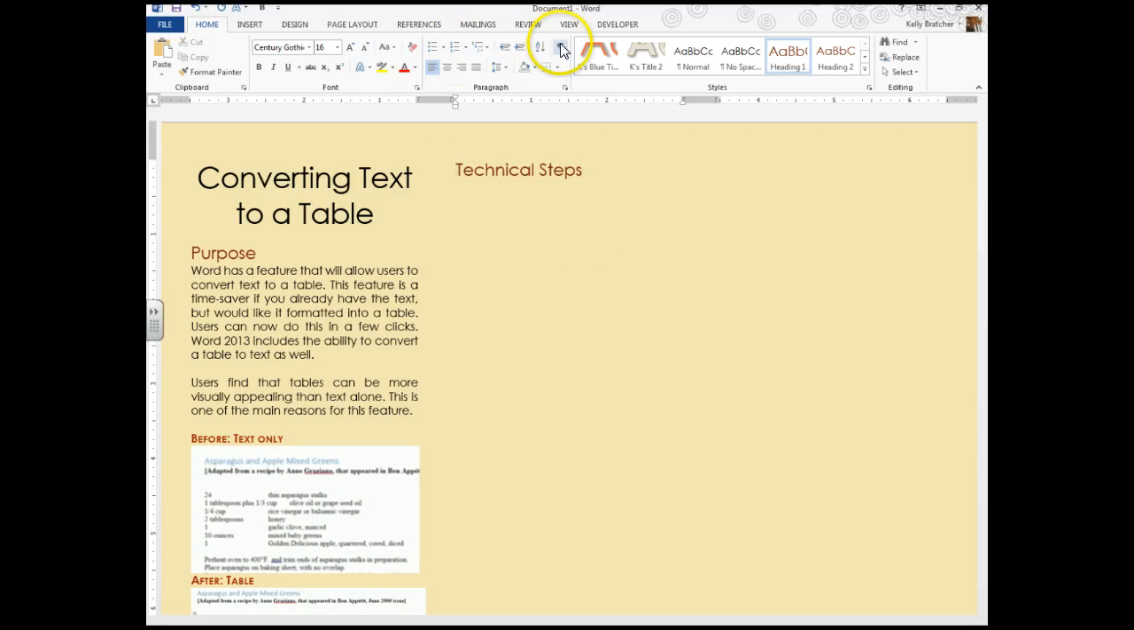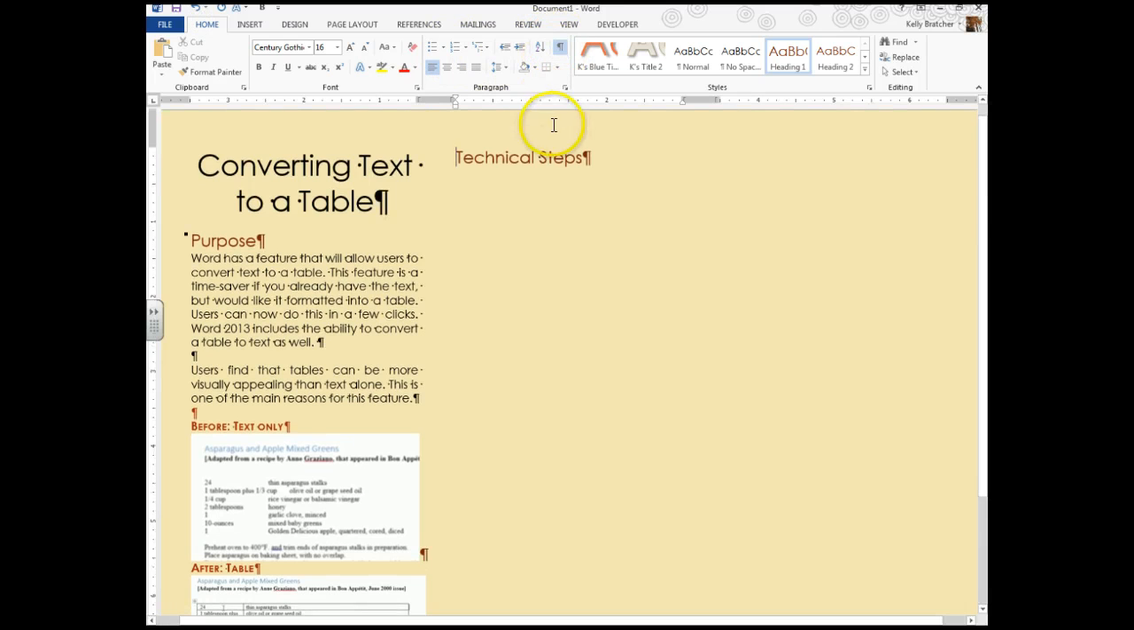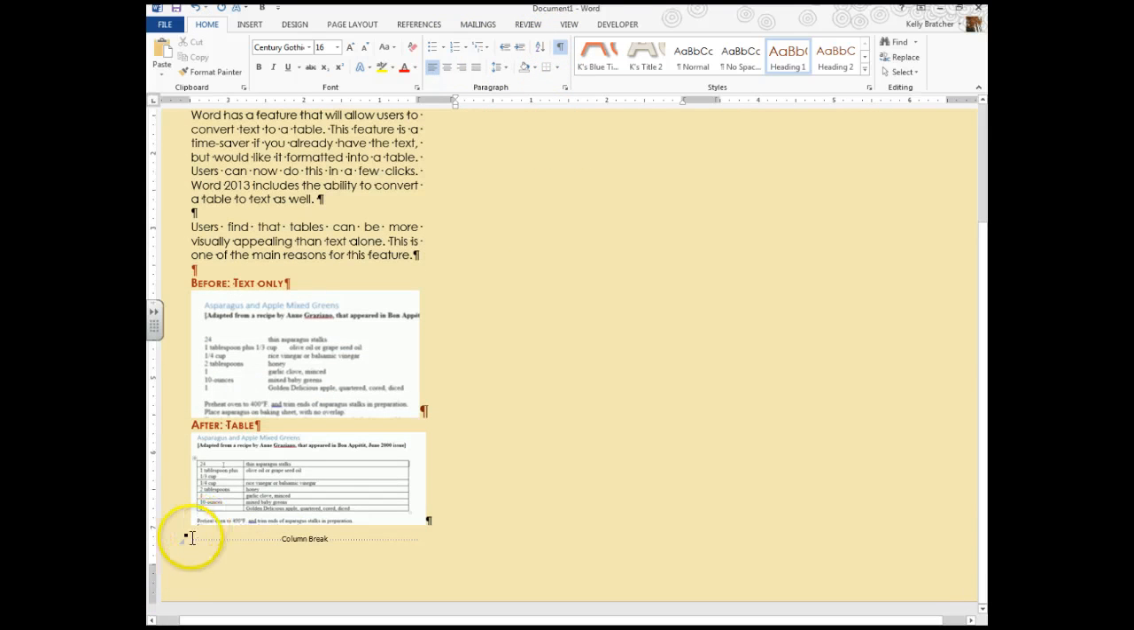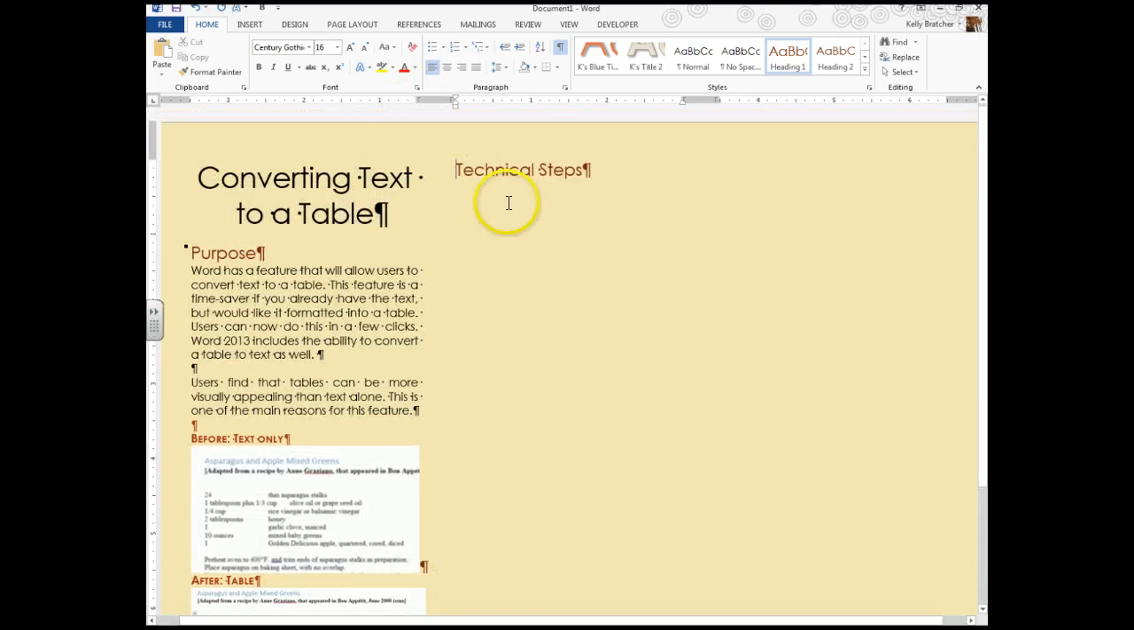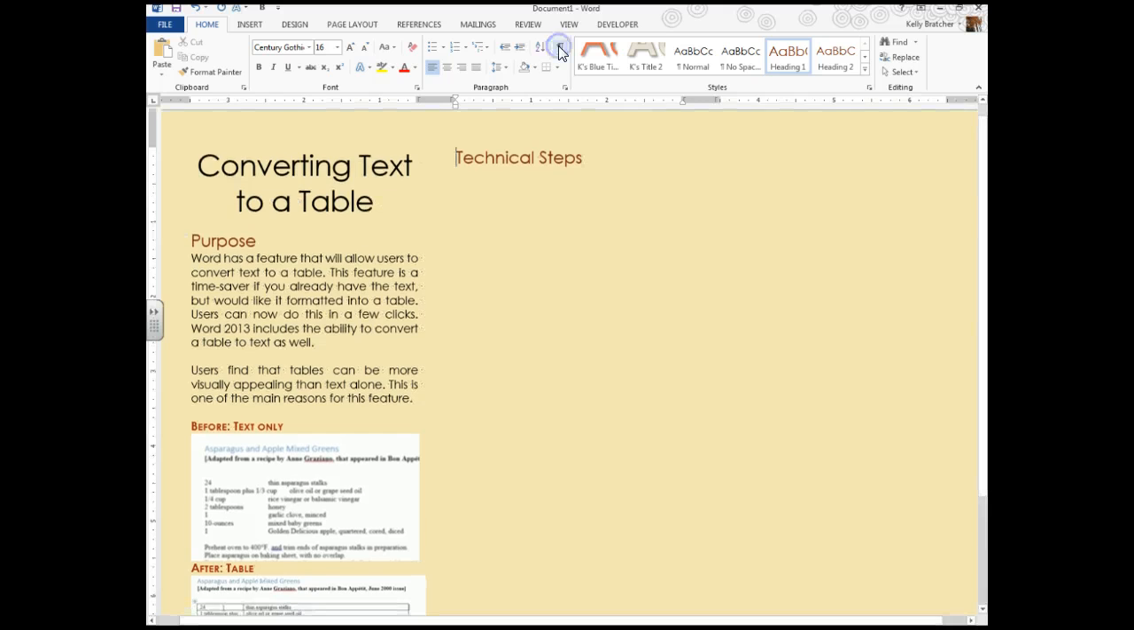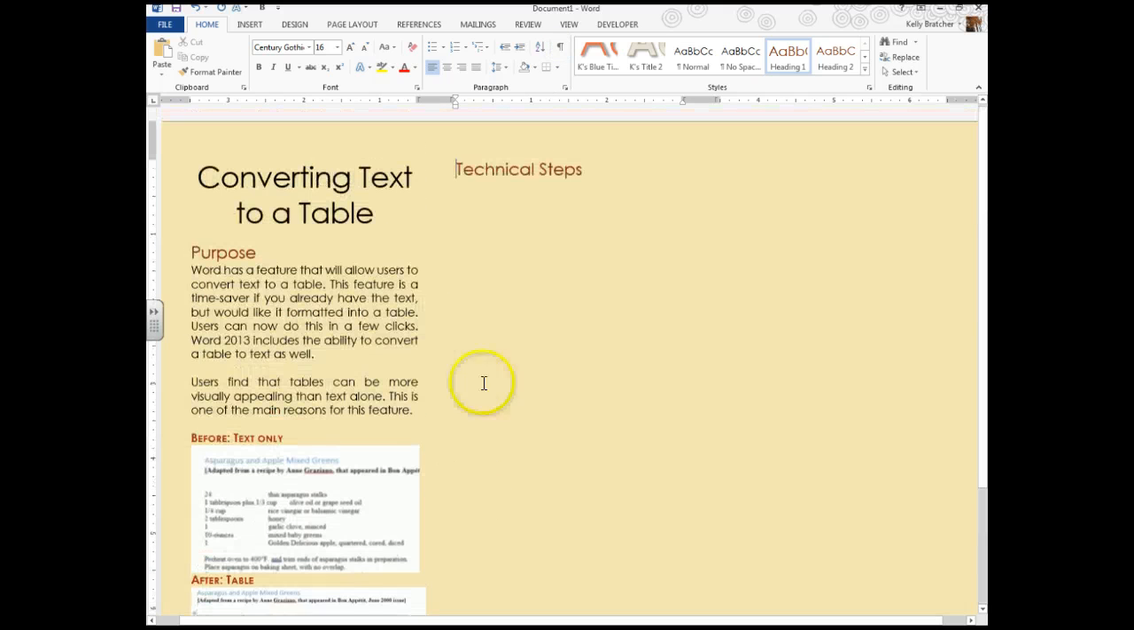I'm going to go ahead and turn on my Show Hide button under the Home tab to show you all what that looks like. It will give you a dotted line that says column break so that you know where that column is. It's always helpful when working in brochures to turn your Show Hide off and on so that you can see what's happening if you can't get things positioned properly.